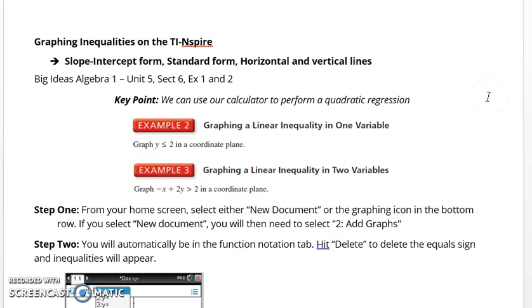Hi, and welcome to a video on graphing linear inequalities on the TI Inspire. For the purpose of this video, we're going to be looking at equations that are in slope-intercept form, standard form, or whether you have horizontal or vertical lines, all of which being inequalities. We're going to examine examples 2 and 3 from Chapter 5, Section 6 of Big Ideas Algebra 1.